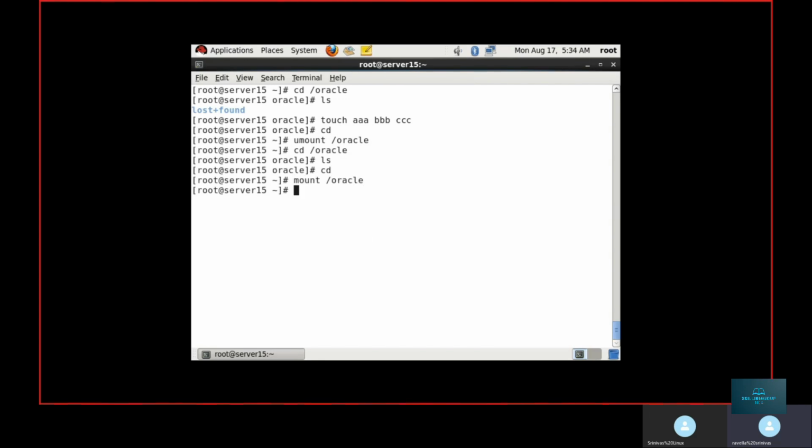So again I am mounting. Mount /oracle. Now go to the Oracle directory. You can check the data. So mounting means online, unmounting means offline.